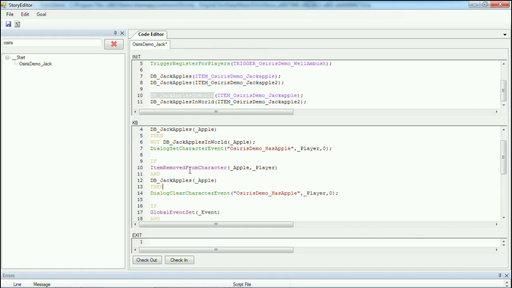Now the reverse, when you remove something, when it's an apple, we're going to add it to the database Jack Apples and World. And how do you add something to a database? You do that like this, without the not. This will just cause it to be added to the database.